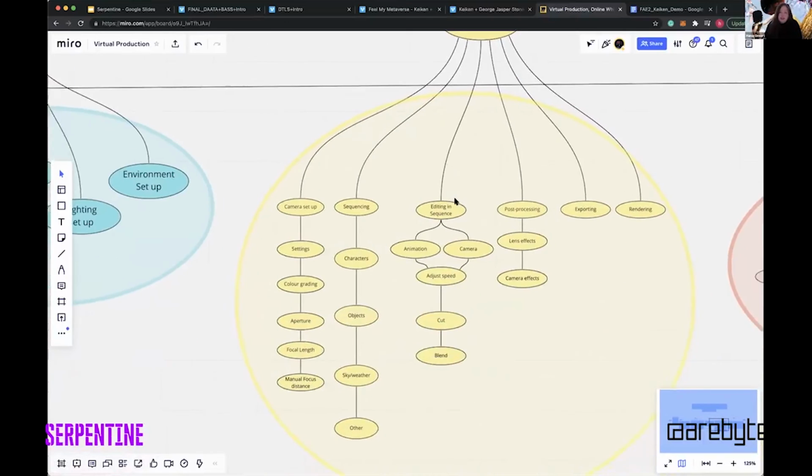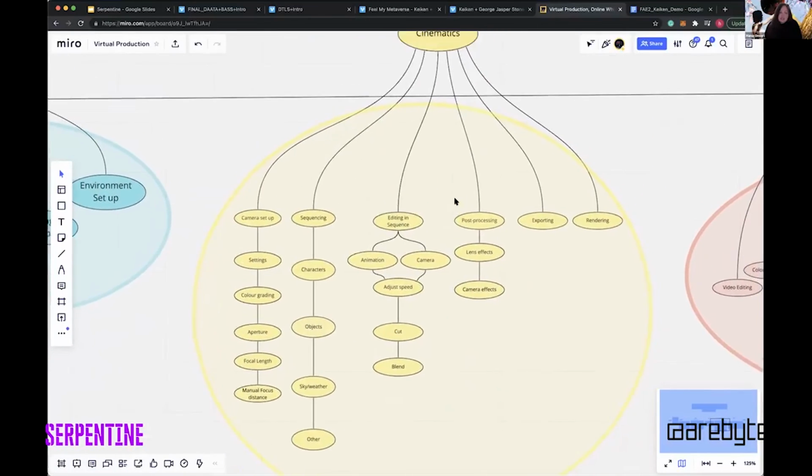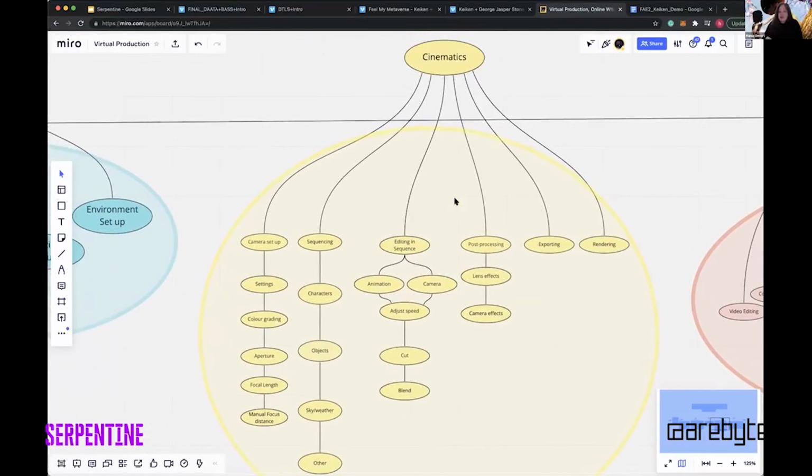Then you go on to the cinematics. So the cinematics has a camera setup. The camera setup has the settings: color grading, aperture, focal length, and manual focus distance. Again, we have talked about this throughout, but this is all for Unreal Engine. You can do this in Unity.